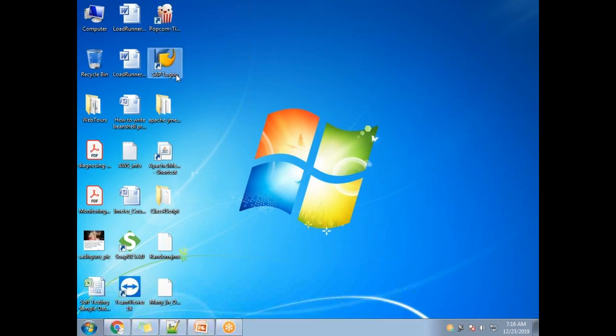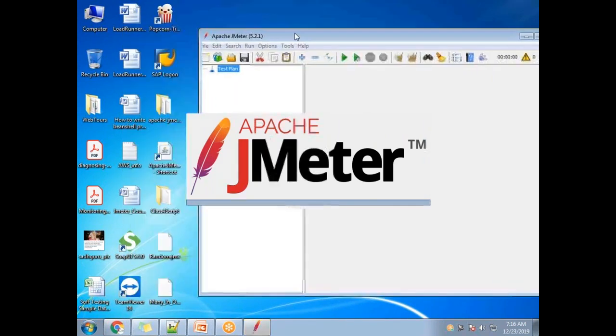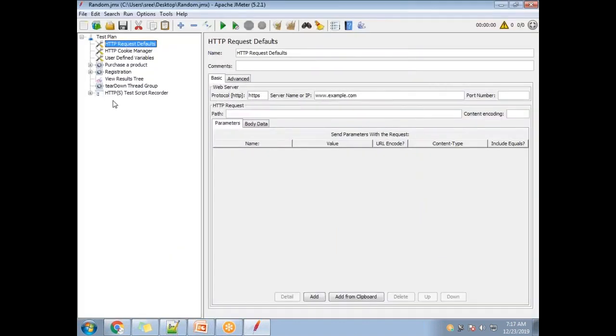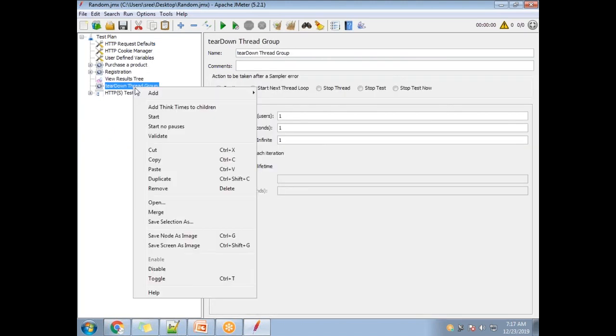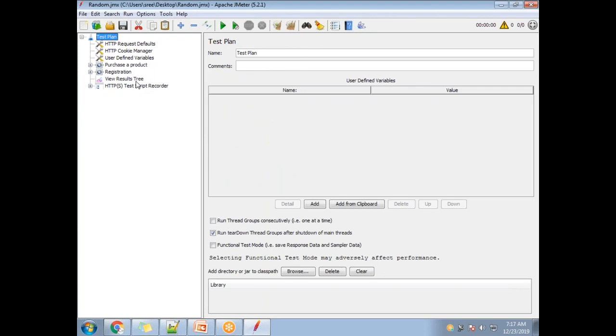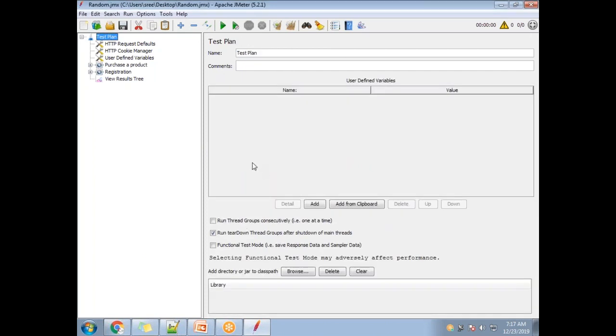Let me open my JMeter. We have been using the script called random. If you pay attention, we have two scripts here: the registration script and the purchase order script. Let me remove unwanted elements so that it will be less confusing. I'll also remove this one. Later on, if I want, I can add it. So I have only two scripts in this test plan: the purchase product script and the registration script.